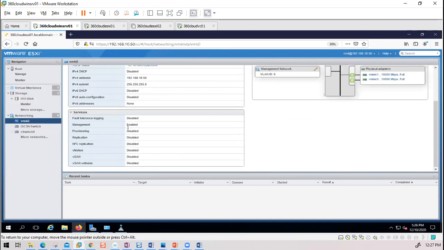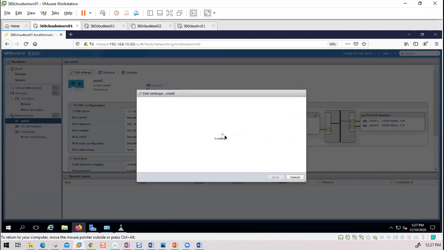This is called FT. So the one that I was saying, FT is fault tolerance logging. So that is here. And this is vMotion, this is vSAN. These are storage related, these are vMotion. So basically four types of traffic. So let's say if I need to enable vMotion on this, all I need to do is go to edit settings. And within edit settings, once I'm there, I can just enable vMotion traffic on this.